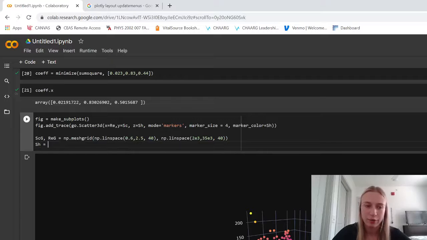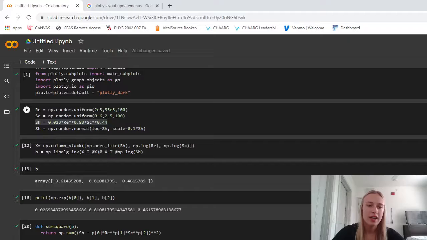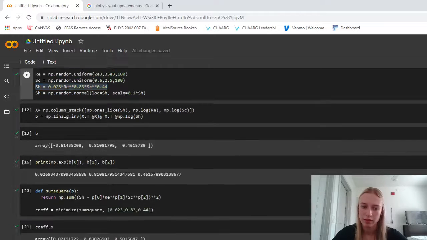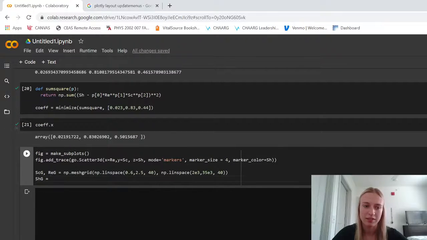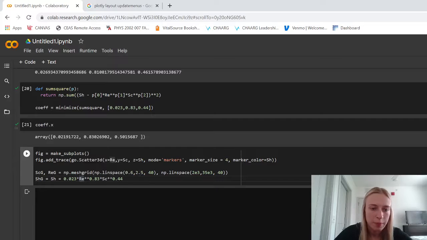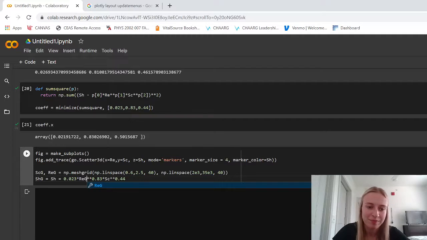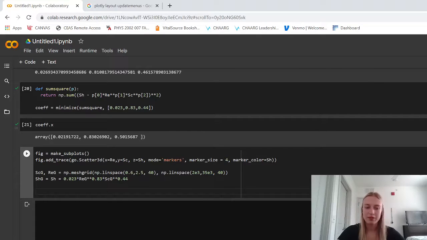And then after we do this, we need to create the Sherwood grid points by using the Sherwood-Gilligan correlation up here. And then I'm just going to replace the Reynolds number with Reynolds grid and Schmidt number with Schmidt grid. Cutting and pasting is just a little bit easier, so I don't have to type everything out again. Okay. And now that we do this, we need to create the lines and trace for this.